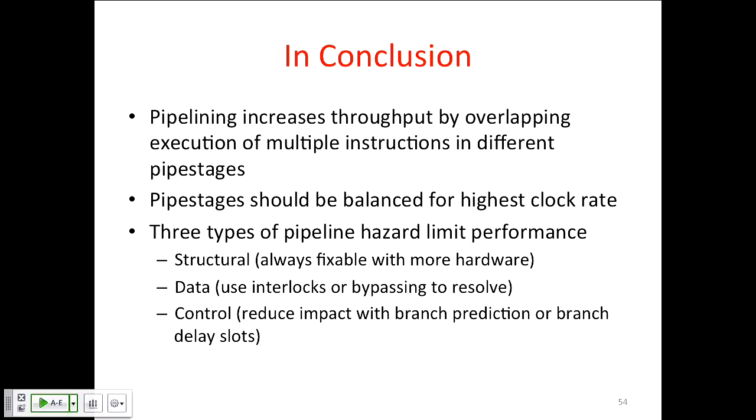Then finally, control hazards, where you have control flow and you don't know where the next instruction is coming from. Then you can do these various branch techniques.